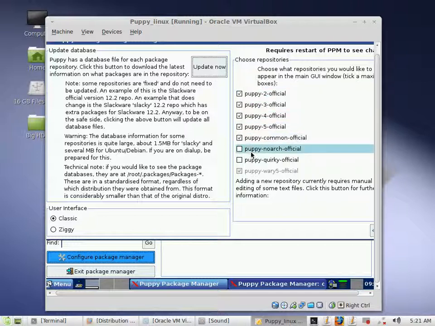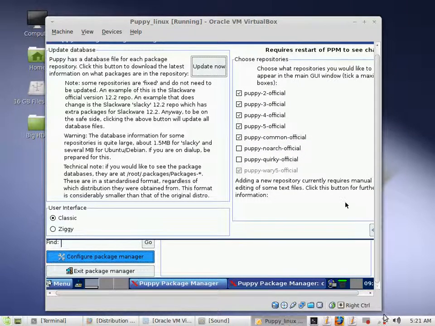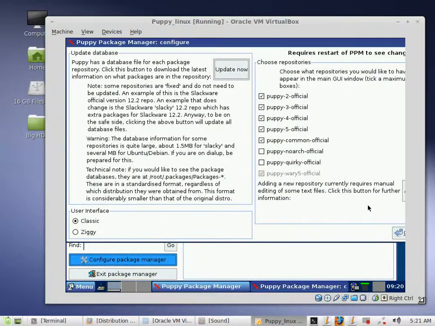Now, just so you know, for me, Puppy No Arch Official and Puppy Quirky Official, I never was able to get those to start. I never was able to get those to stay activated. So, if you can, and you figure out how, put it in the comments below and let the rest of us know. But for me, I never could get it to work. But for now, a majority of our repositories have been set. These are the repositories that this wizard is going to use when it tries to download any packages.